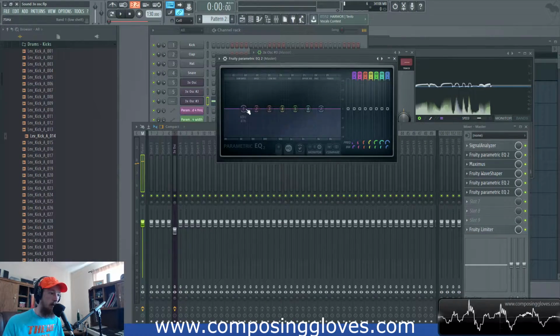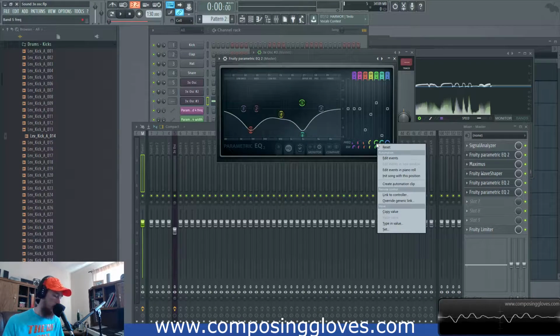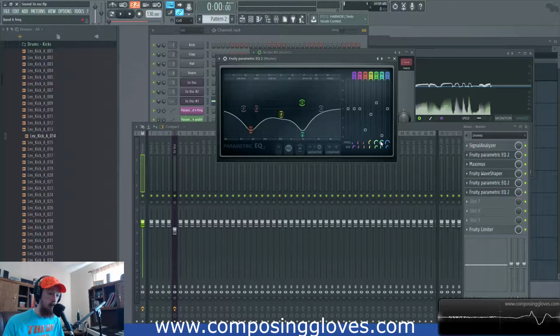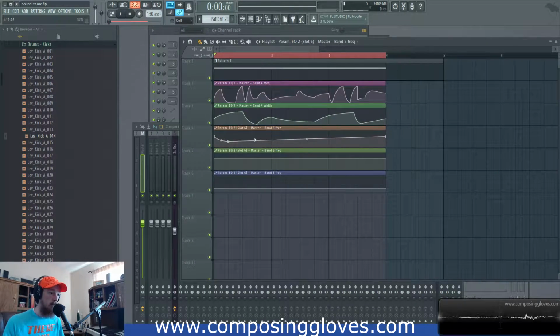Cool. On this one, I'm going to just add some resonance and some movement, mostly cuts around, and a very large resonance band. So I'm going to move 5 around, create an automation clip. I'm going to move 6 around, create an automation clip, and I'm going to move 3 around, create an automation clip. Okay, cool. So these are just going to be kind of whatever movements.